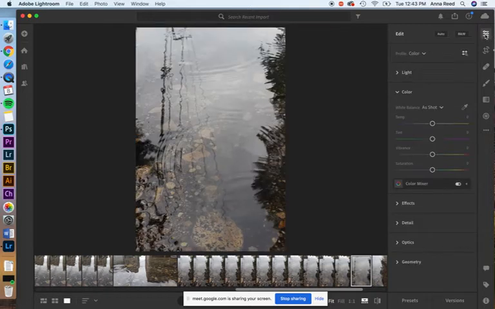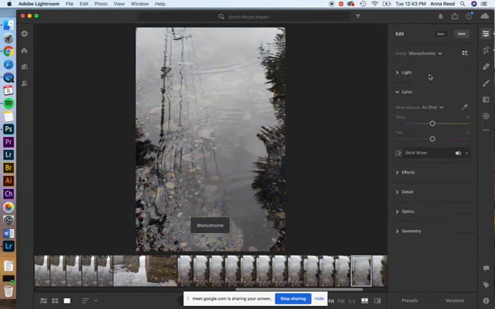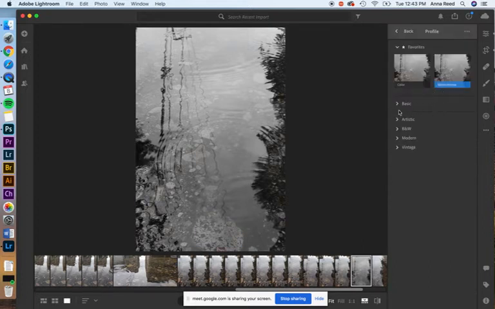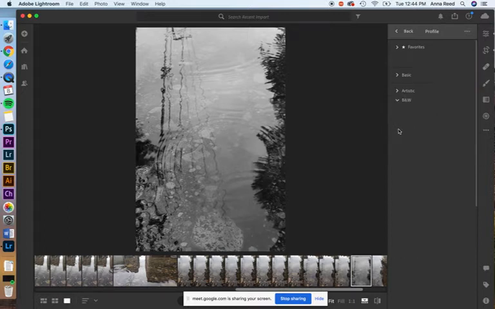And we're going to go over into our adjustments. And we are going to start with our profiles. So profiles are always at the top. They're underneath where your color and things are. Now if you go simply into monochrome, it does change it into black and white, but it doesn't give you all the options. So you want to go into Browse All Profiles.